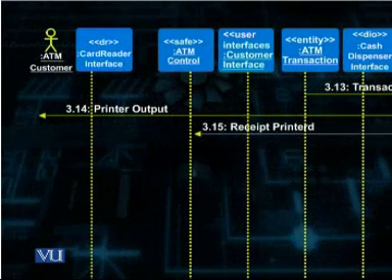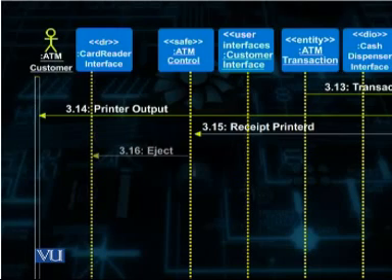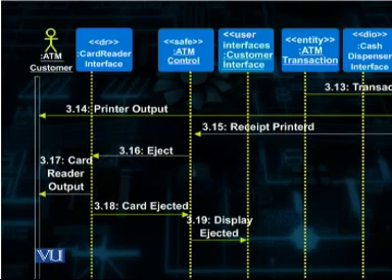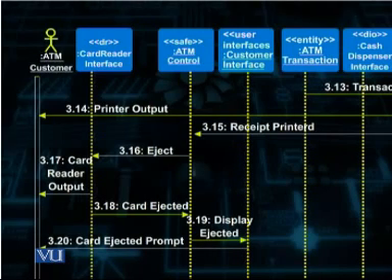The receipt printer then sends a control message to the ATM control saying that the receipt has been printed, and the ATM control sends a message to the card reader interface to eject the card, which basically ejects the card and is received by the customer, and the card reader interface responds back to the ATM control that the card has been ejected, and a message is displayed by the customer interface object to the effect that the transaction has been completed and the card has been ejected.